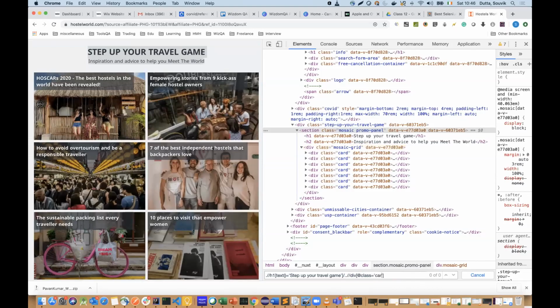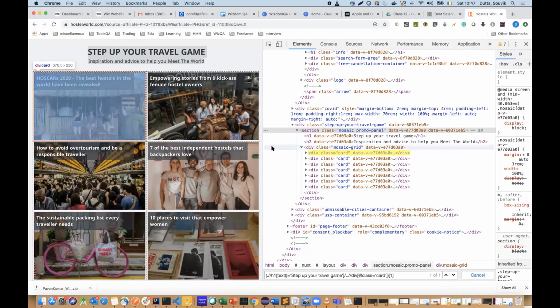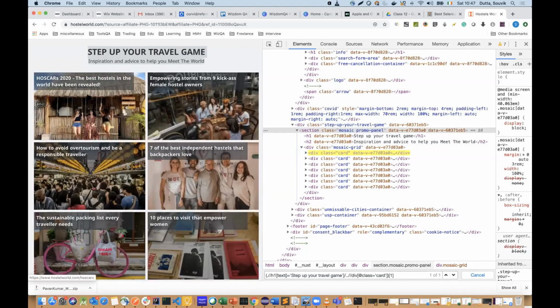C-A-R-D, card. That's it. I have 7 of them, perfectly fine. Now I want to target a particular one. What will I do? I'll just wrap up the whole XPath in a bracket, and I will say 1. That is pointing me to the first card, right?